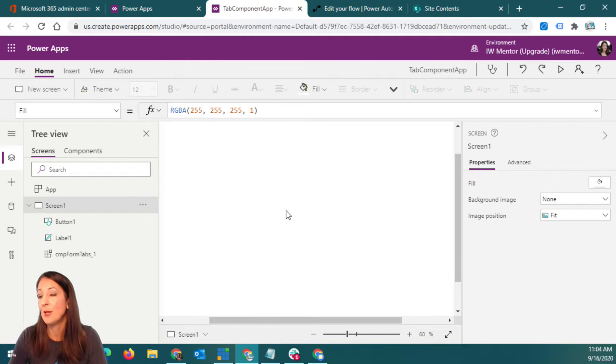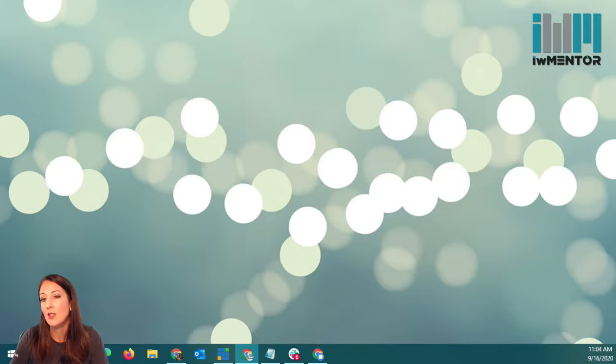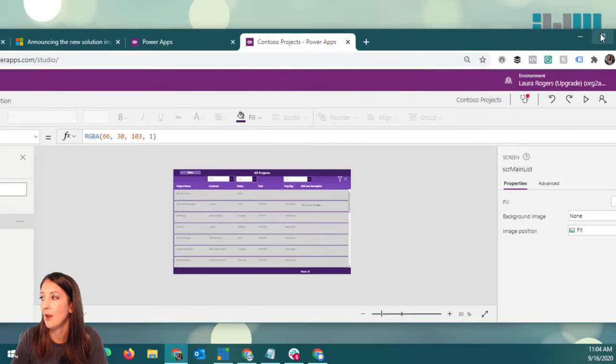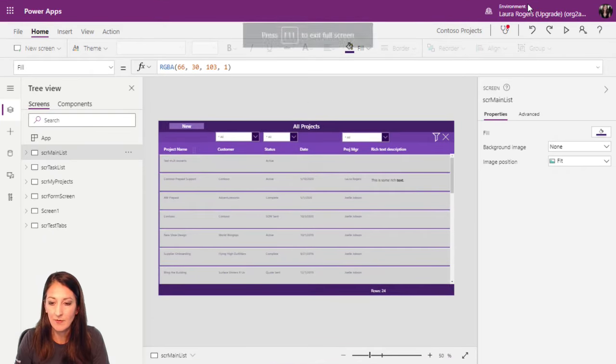So let's get started. I'm going to build this from scratch so that you can see how that part's done instead of just kind of clicking around in one that I already created. So I have this app.